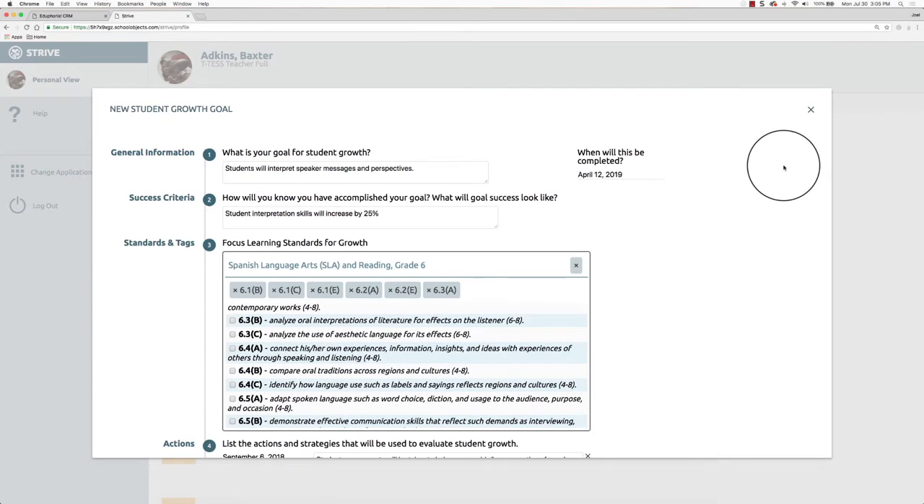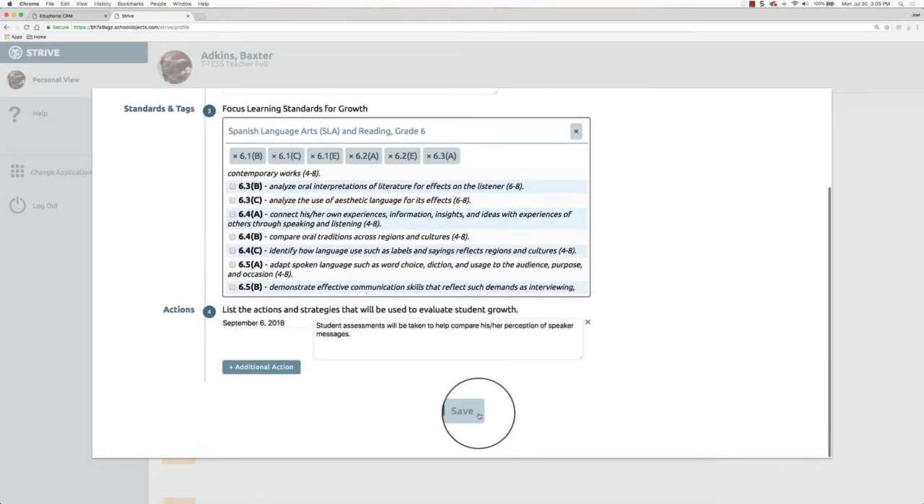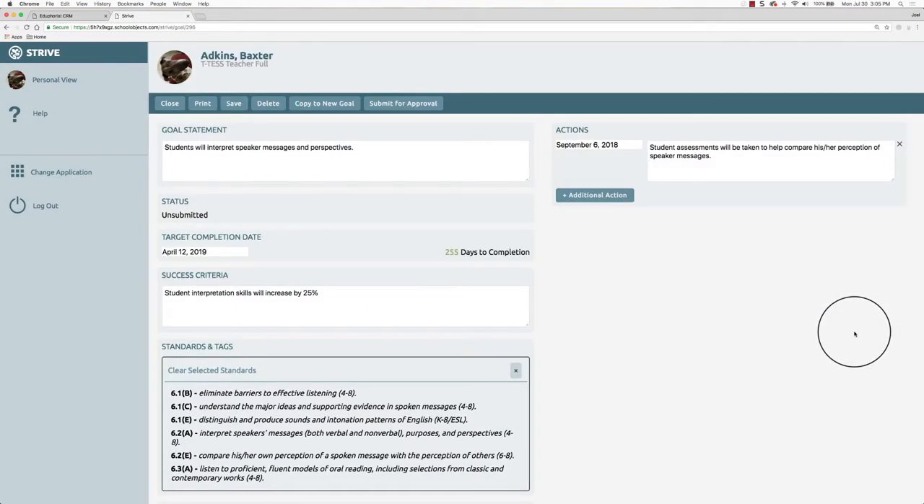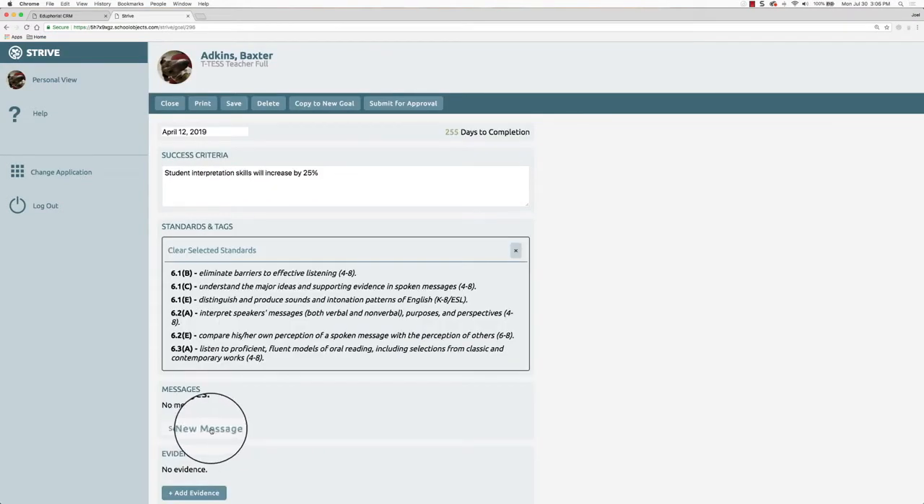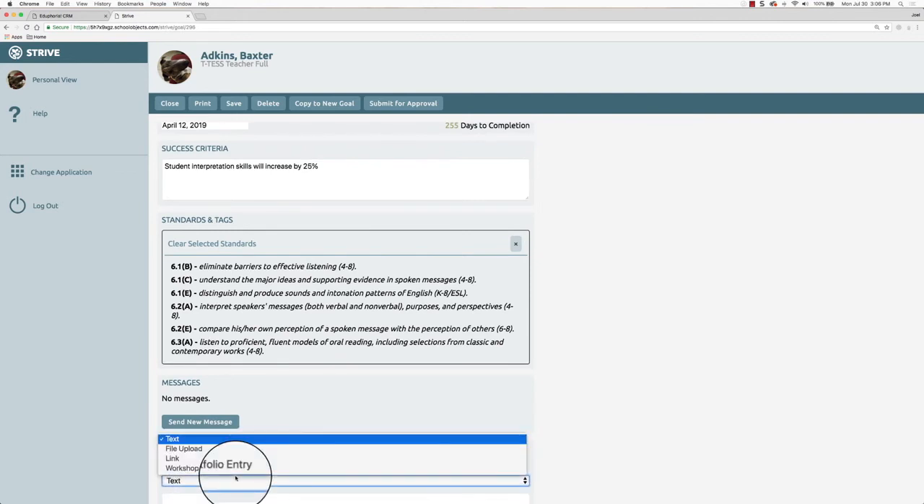Okay, so I've created some goal information in here and I'm ready to save it, to work on it, and then submit to my appraiser. Messaging is also available in here, so before you submit for approval, you can have a conversation with your appraiser to make sure that your student learning is on track before you submit for approval. And just like with a professional goal, adding evidence is available.